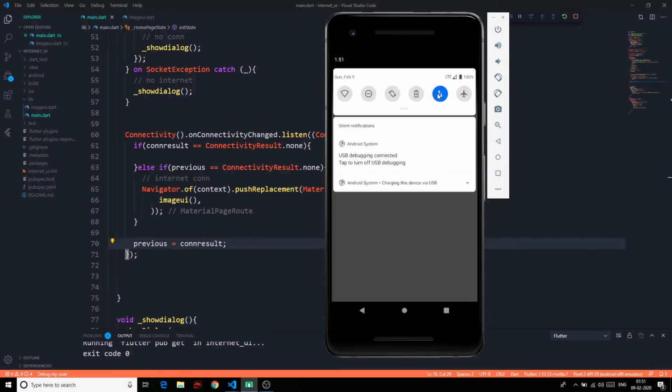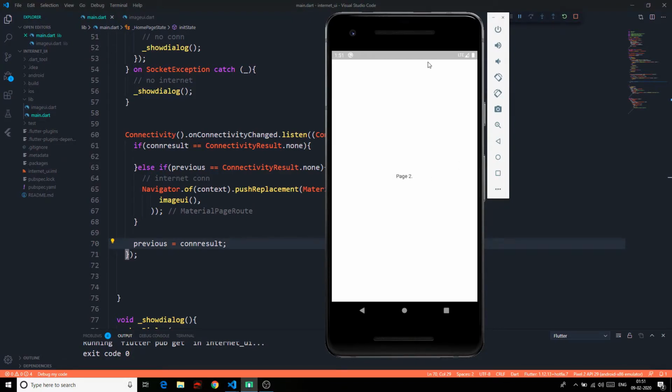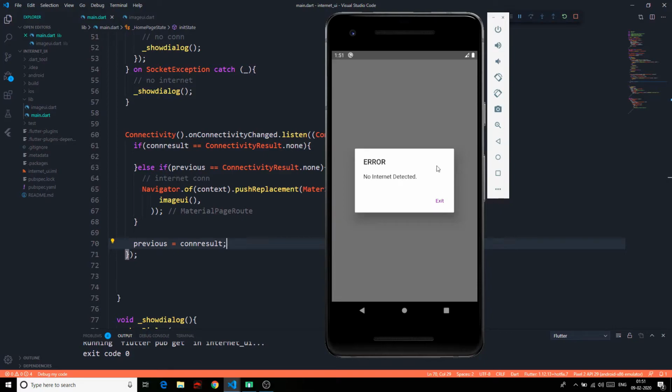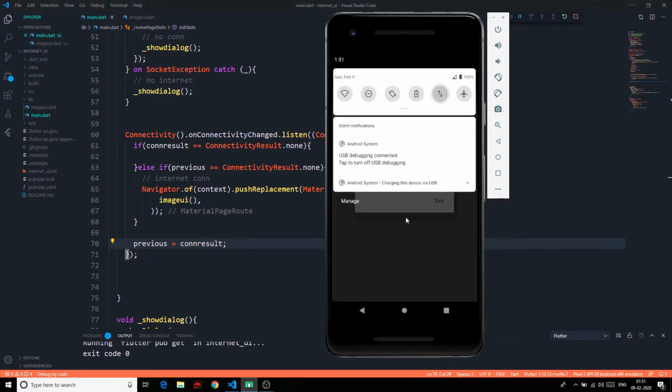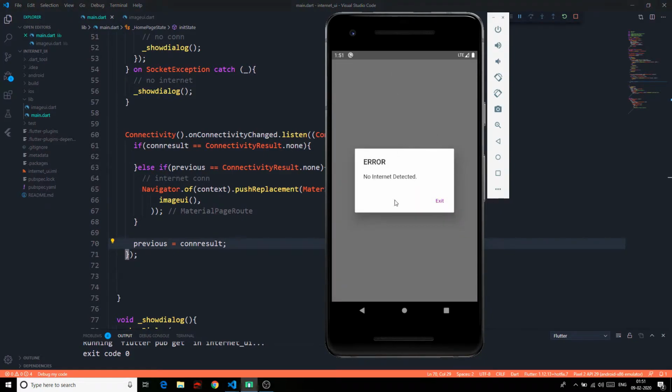So since we have internet, we move instantly to page 2. If I turn off the internet and build it again, you will see that we get our page with an alert dialog which says, "No internet connection detected, you need to either exit," or if I just turn on the internet right here, you will see we move instantly to page 2.